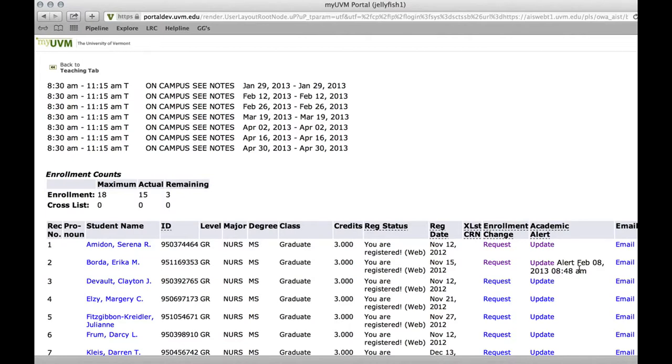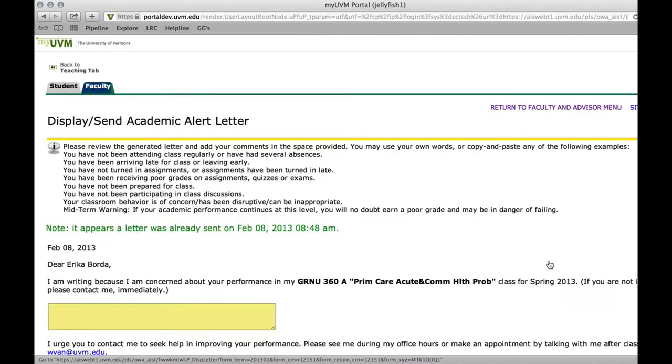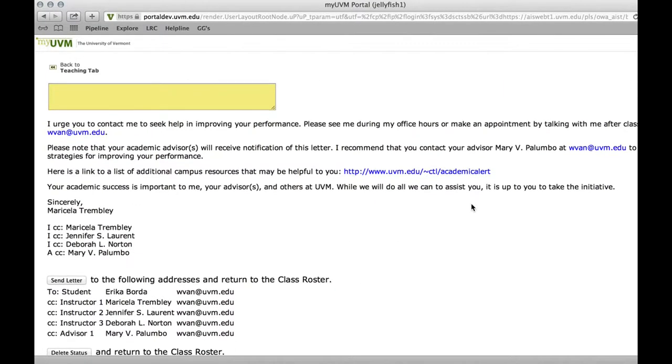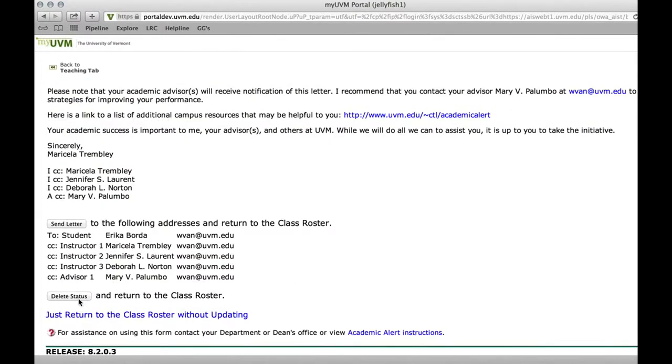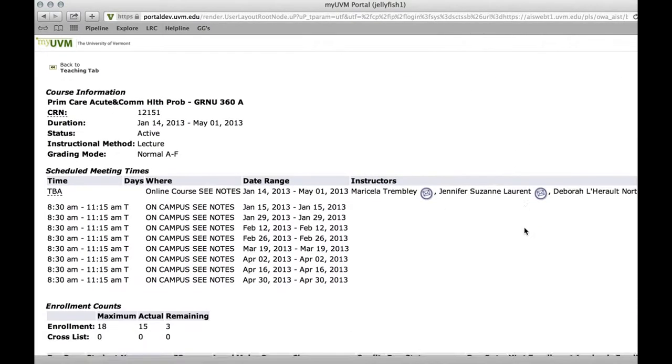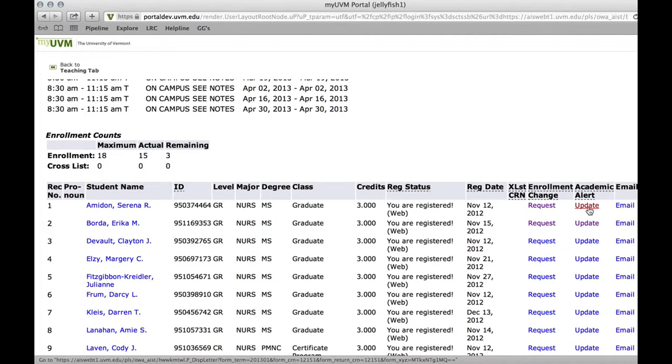If you'd like to remove an academic alert, simply select Update again, scroll down to the bottom of the page, and select the new Delete Status button, which will appear. You'll know this has been successful when you check the academic alert column again, and the date and time the alert was originally sent are removed.